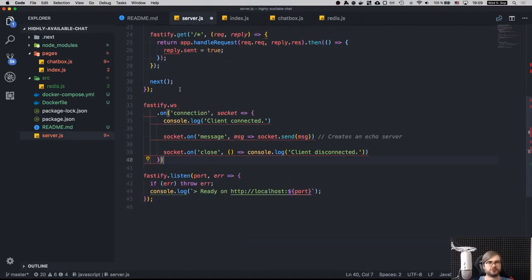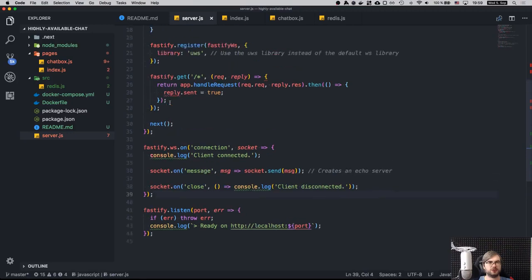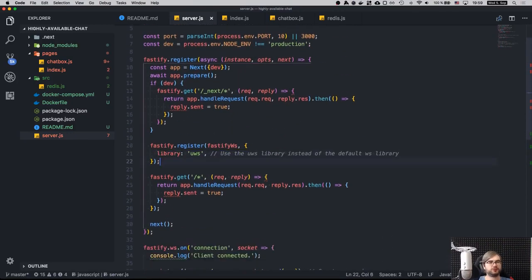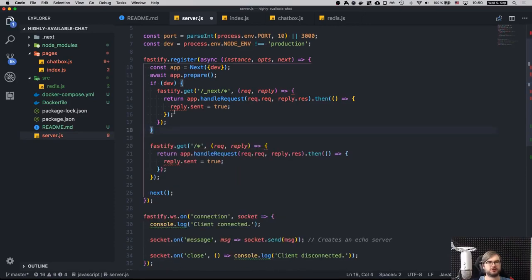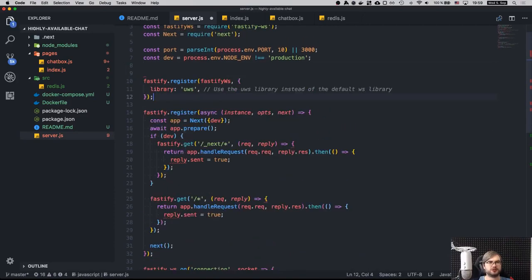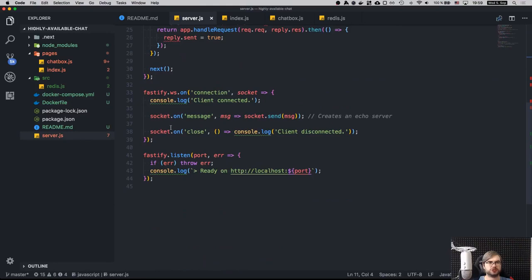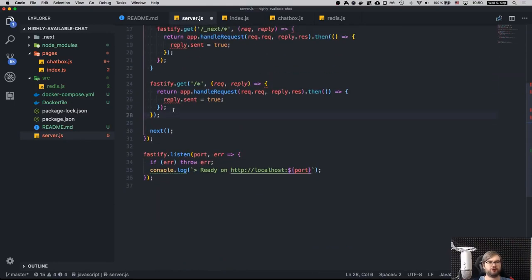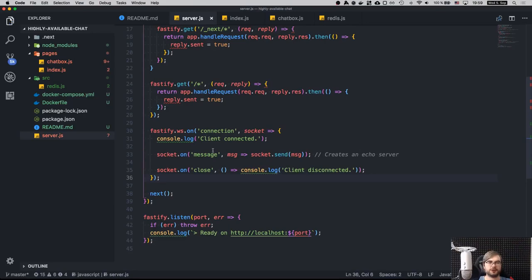Okay, I guess we have to set it up. You know what, we can do it because I think register things are sequential, so we can actually register it before and set everything up over here. Connection echoes, okay.